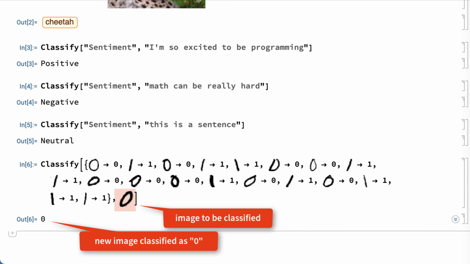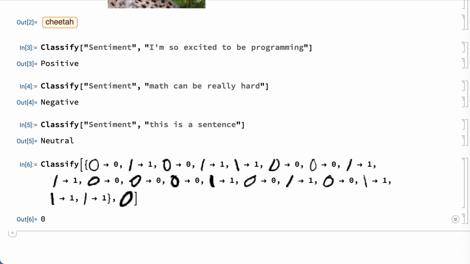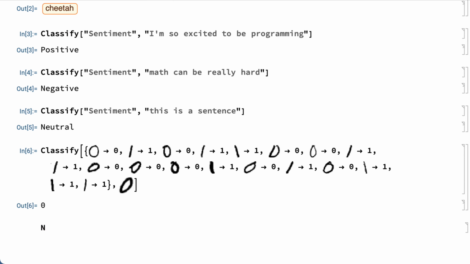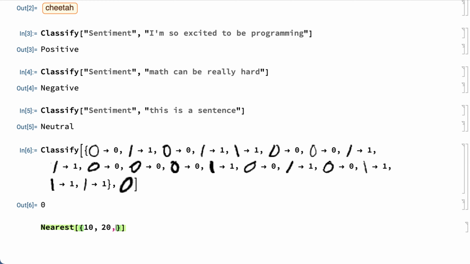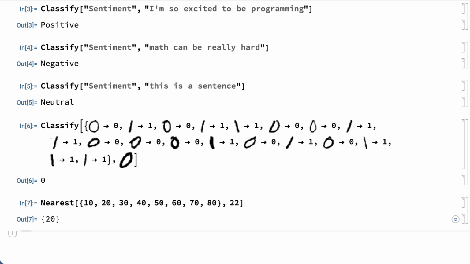The classify function works by looking at the new, not yet classified image to determine whether it is nearer to the images in the training set that have been classified as 0 or to the images that have been classified as 1, which brings up the general notion of nearness, which is an important concept in machine learning. In the Wolfram language, there's a function called nearest for finding things in a list that are nearest to a given expression. The nearest function can, for example, be used with numbers. This input picks out the number that is nearest to 22.